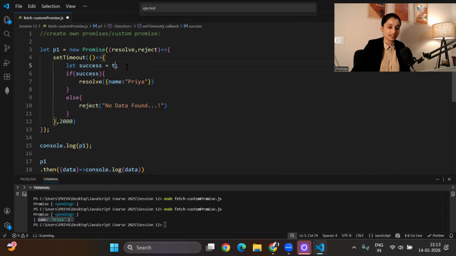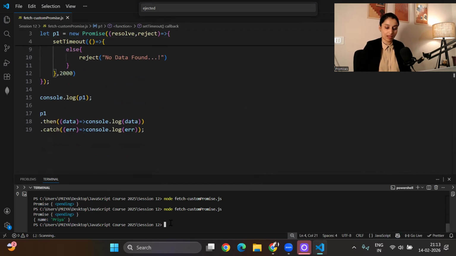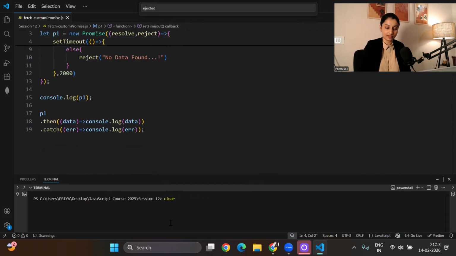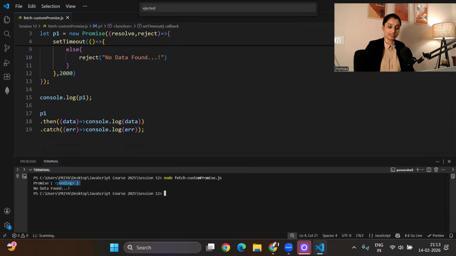Success, we will make it false. If we keep the success false, then what will happen? The promise will be in rejected state. Let's try out the output. See, initially it is in pending state, and after that I got the message no data found.